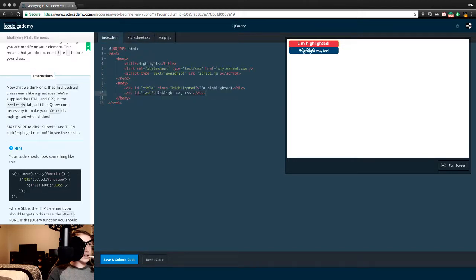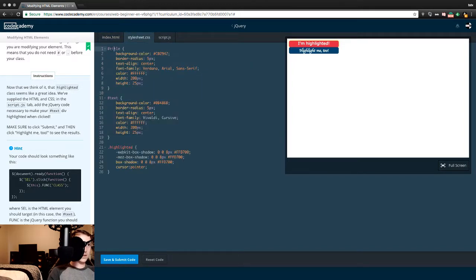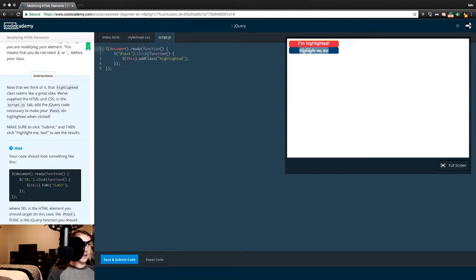So we've got ID title, ID text, classes highlighted. We want this div with the ID of text to have a class of highlighted as well when clicked. We've got title, we've got text, it has the class of highlighted, makes it all kinds of fun, and we want that to be applied, highlight me too, when clicked. Okay, this is what we had before.